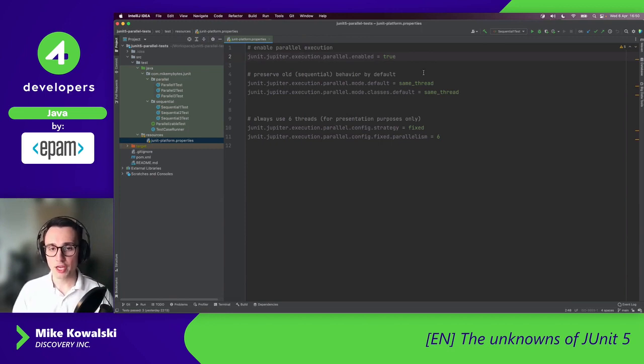Now, what we would like to do is not run things in parallel by default. We want to be the ones to decide, to run the things by default sequentially. We are the ones to decide what to run in parallel and what not. So with those two lines, we are actually saying keep running all the not annotated stuff on the same thread, just as before. So this is the previous behavior.